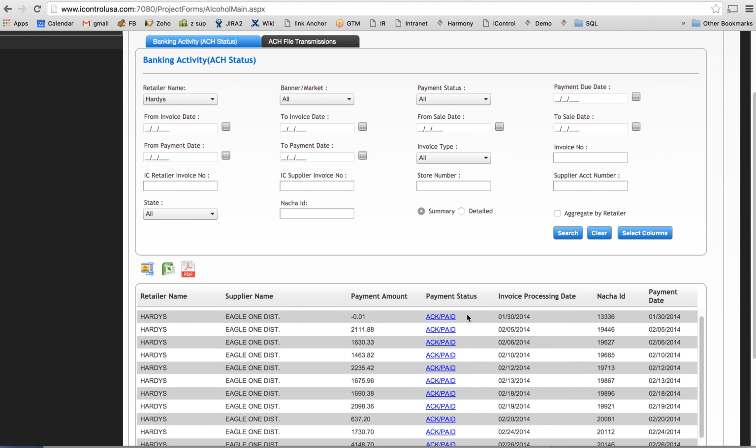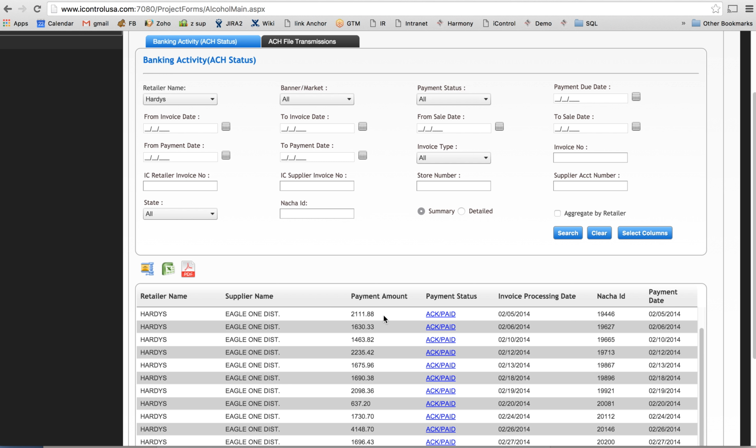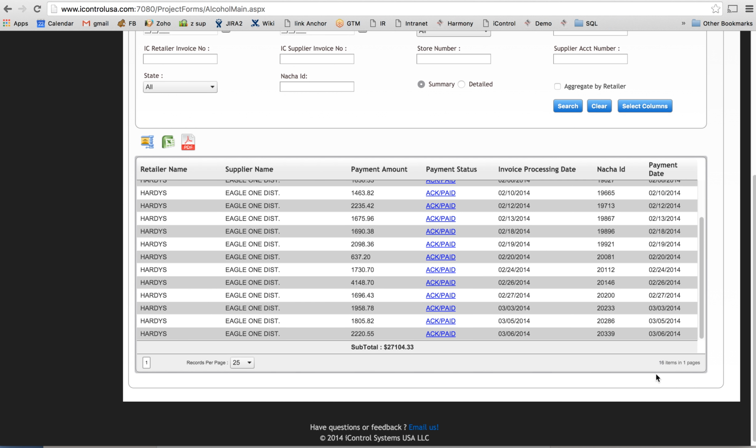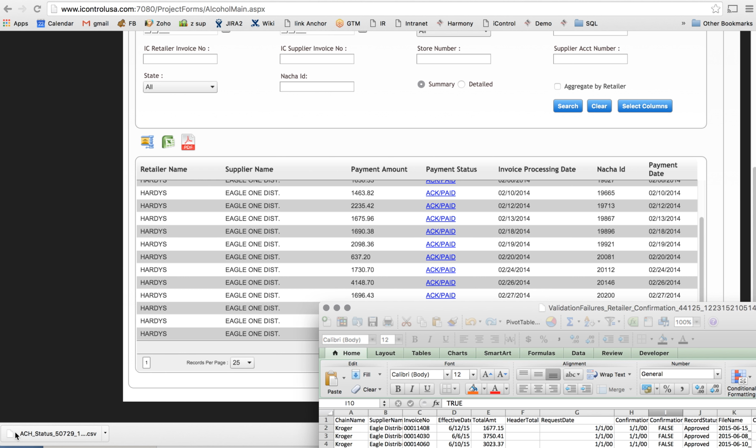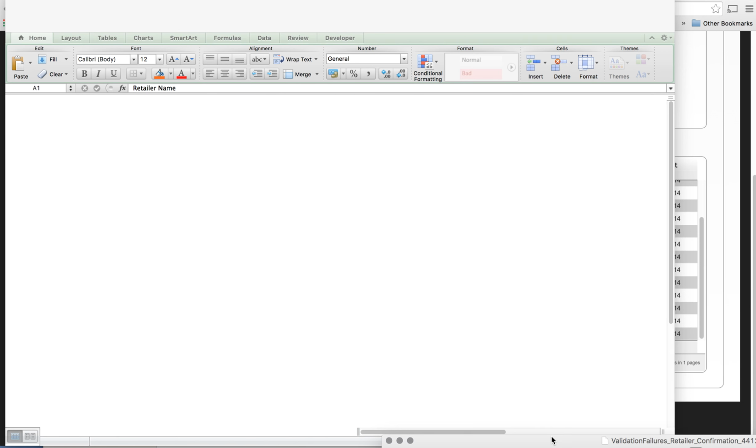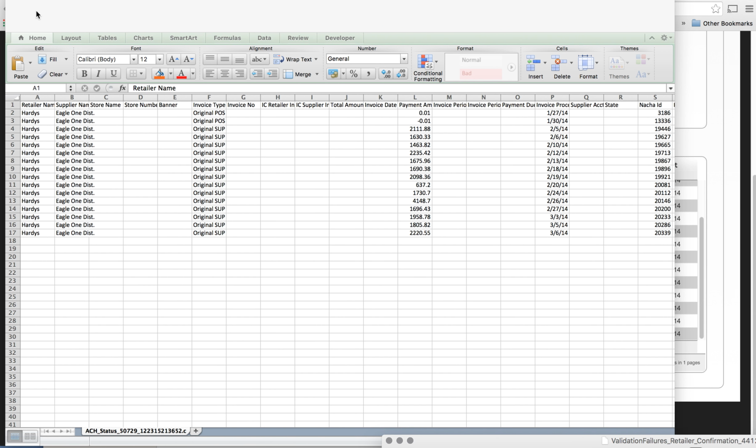The summary report here gives us details, again, payment amount by date, as well as the NACHA ID for the ACH transaction ID and the payment date. So very top level information. You can go ahead and at the bottom see the number of items. There are 16 items in one page. If there are more items, you could change the amount of records that you want to display. You can also export to Excel simply by clicking that and bringing the file up. And that would be your Excel file.